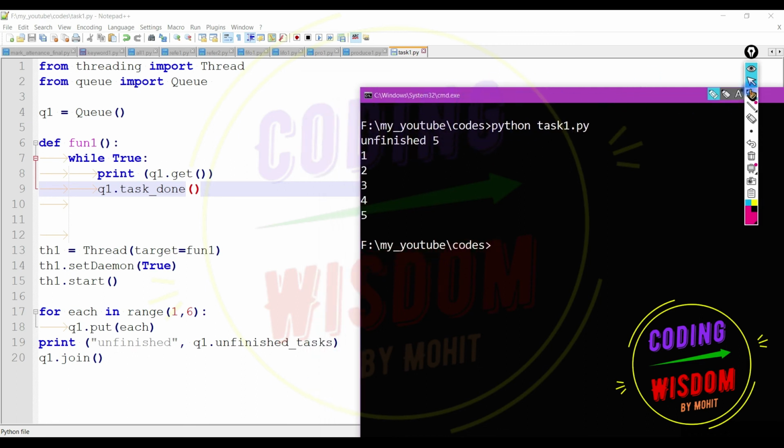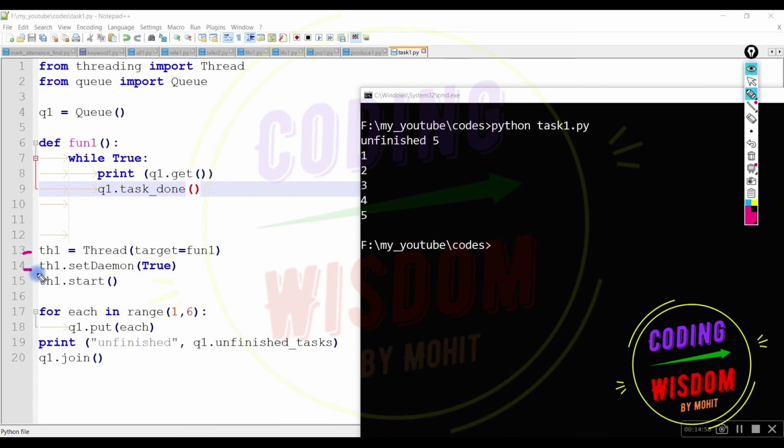So see the program, see the execution steps. First thread creation, that's okay. Daemon thread, okay. Starts, okay. Then the daemon does the queue get check in the while loop, and is waiting for the main thread to execute this statement. Here, the main thread starts putting the values, done, done, done, and unfinished tasks became 5.